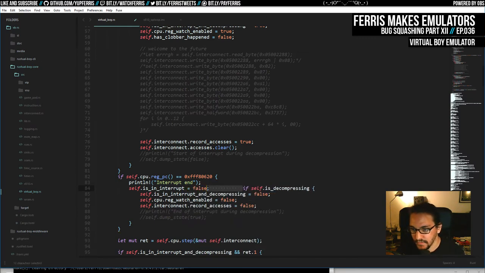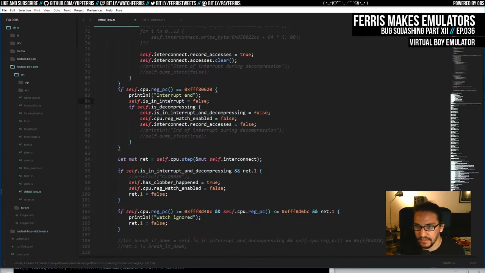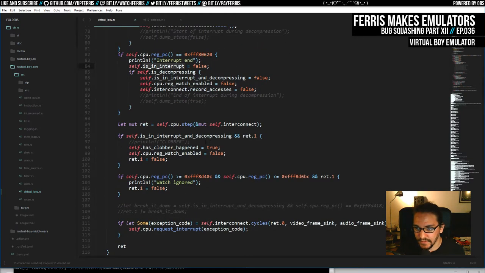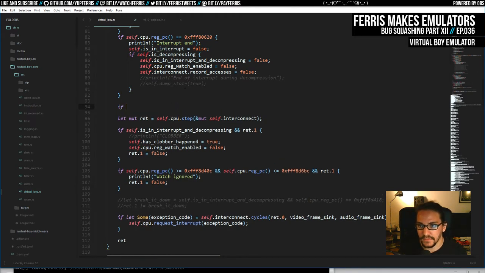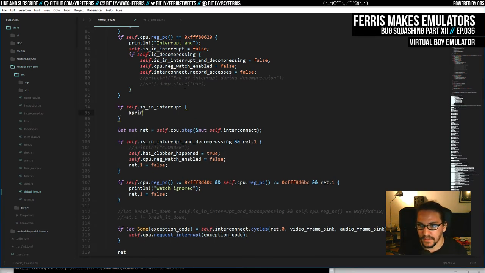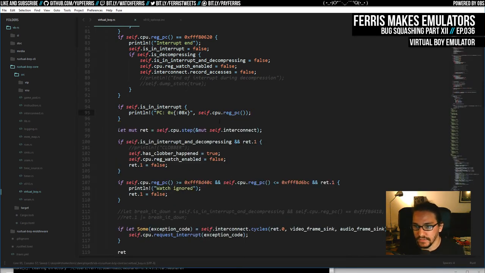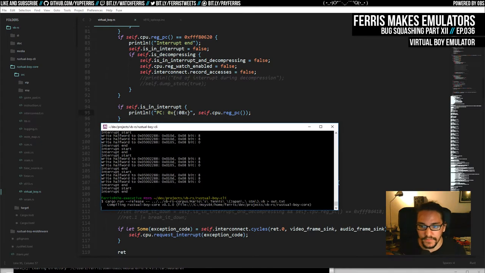Messed something up here. No worries. So we get whether or not we're in the interrupt. And then the last thing I'm going to do here is before it runs, if we're in the interrupt, actually it steps here, so we'll do it here. Then we're just going to dump the PC for now. We'll start with that. And I think that should do it. So that's it for our emulator. We'll run that really quick.